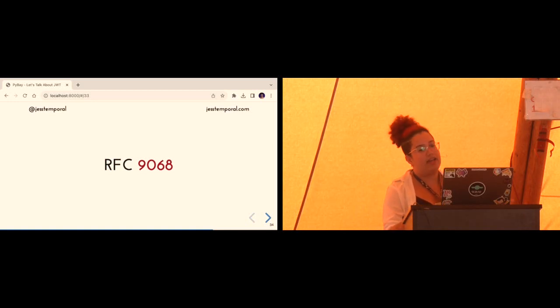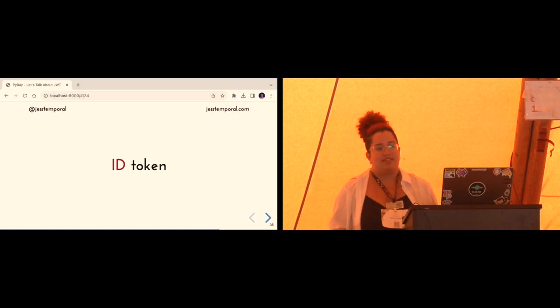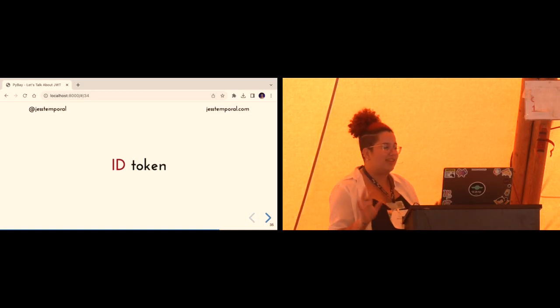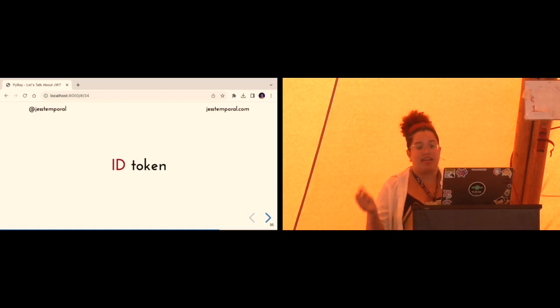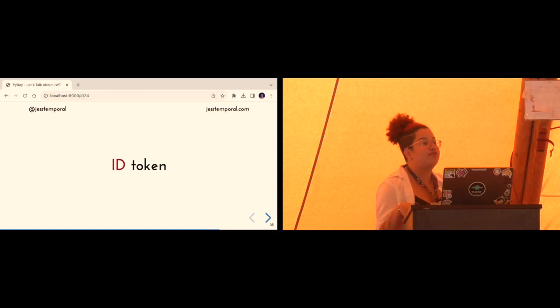Now, the other way that you might see JWTs in the wild is as ID tokens. For me, that's the coolest use case, because that helps you not overload your backend by making extra requests to get information from your user.